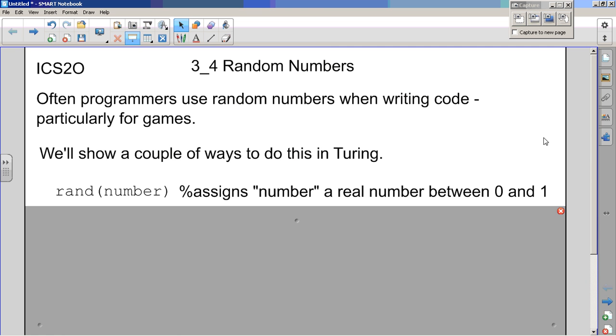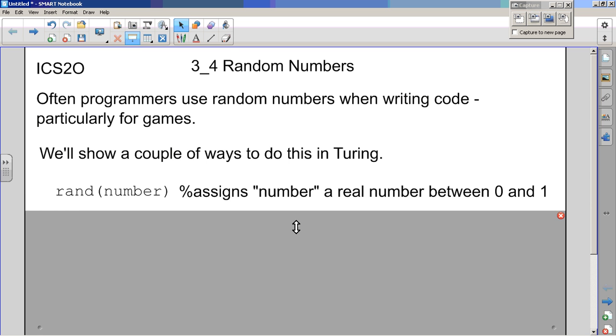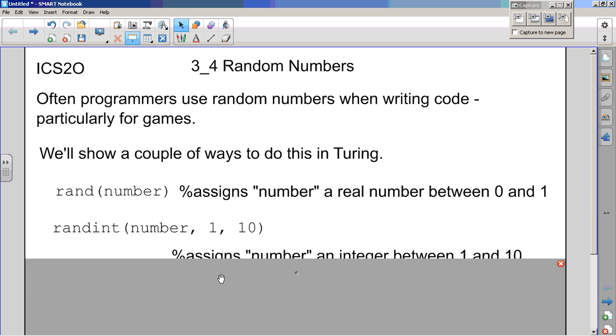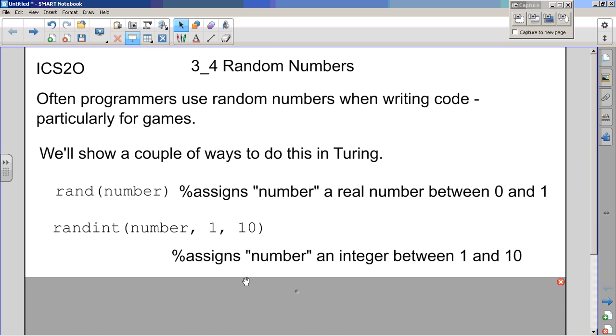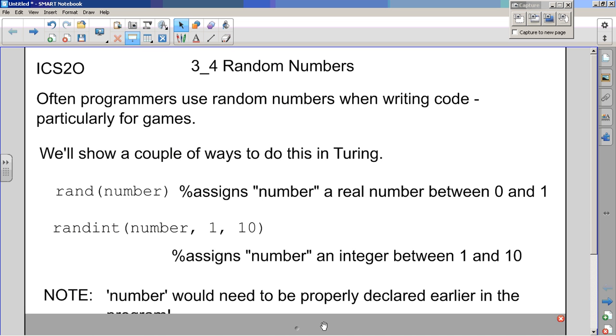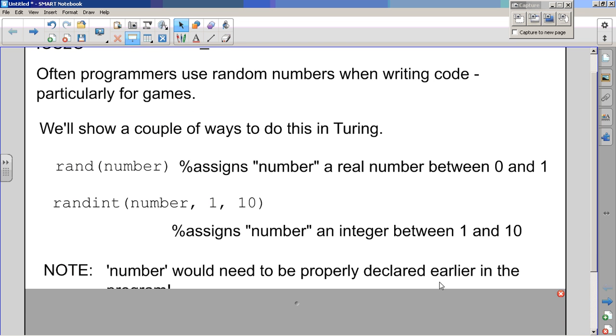How does this fit into video games? Well, we'll challenge you with that in a little bit. Or games. No, we're not going to have much success in video games, but games. This is more like what we're talking about, this idea of picking a number. So this rand int number 1 to 10 is going to assign number an integer between 1 and 10. And again, number would need to be properly declared earlier in the program.